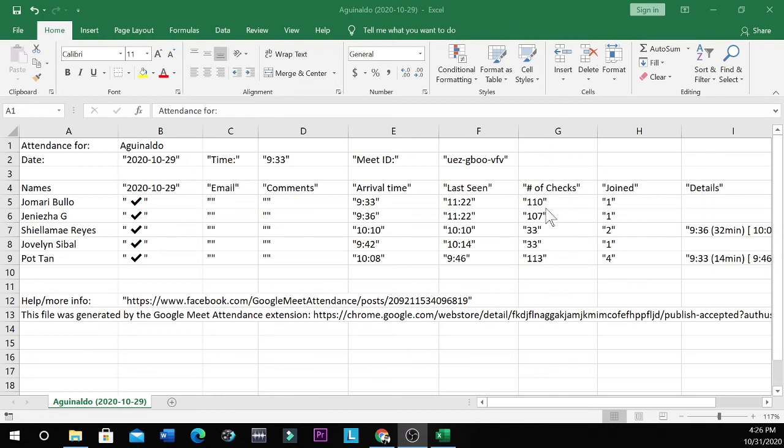Some of my students have 110 checks because the Google Meet checks every 1 minute. And those students that have only 33 seen, it means that the Google Meet attendance has just checked 33 on cam of that participant. Some of the students have only joined once, meaning their signal is good, while other students joined twice or four times.